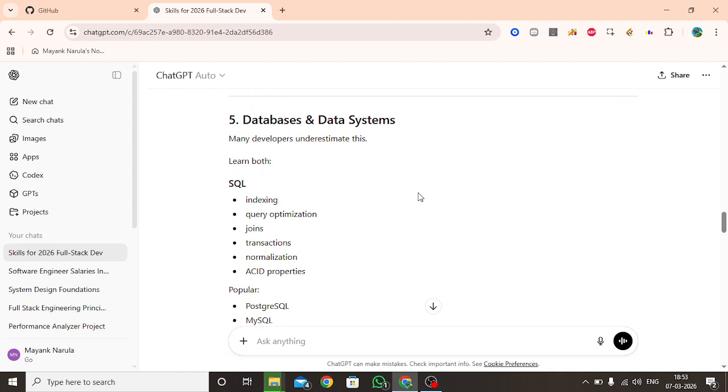Then if you talk about databases, you should know SQL. You should know how to index your queries, how to make indexes in your tables, and what is query optimization, and what are joins: full join, inner join, outer join, left join, right join. Transactions, how you can commit or roll back a transaction. What are serializability, conflict scheduling, what is data normalization and table normalization, 1NF, 2NF, 3NF, BCNF. Then ACID properties: atomicity, consistency, isolation, and durability. These are also very important.